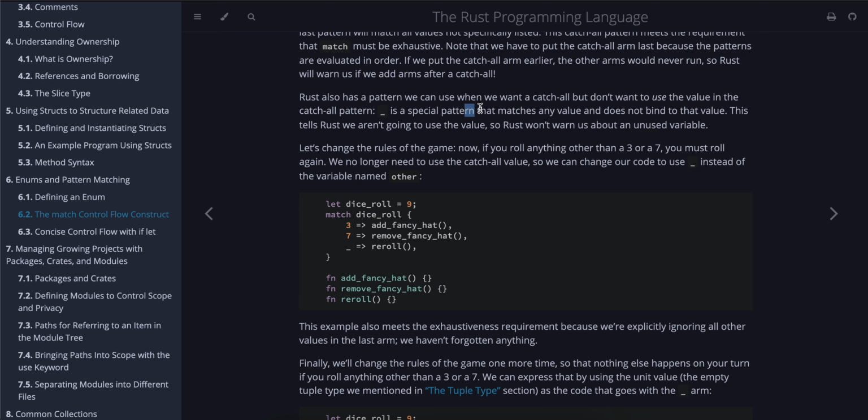Underscore is a special pattern that matches any value and does not bind to that value. This tells Rust we aren't going to use the value, so Rust won't warn us about an unused variable. Let's change the rules of the game now. If you roll anything other than a 3 or a 7, you must roll again.